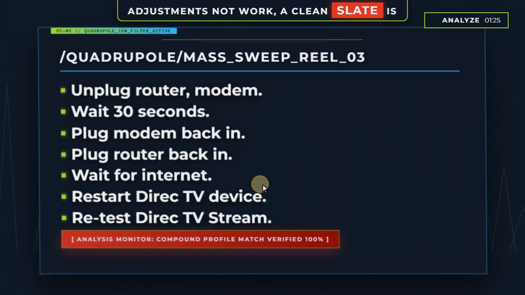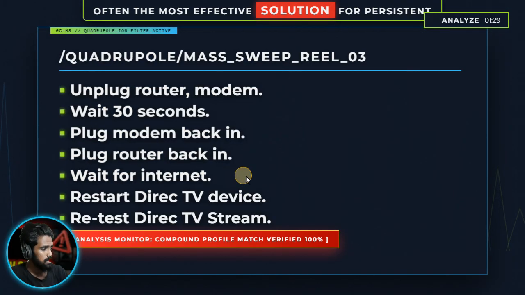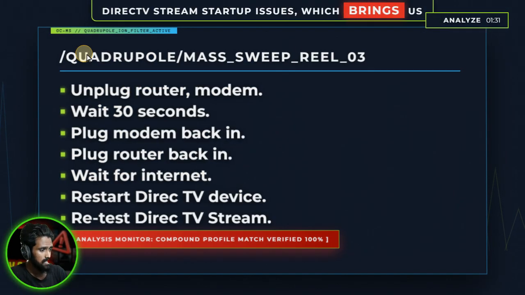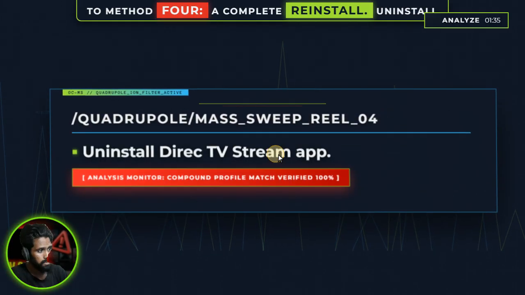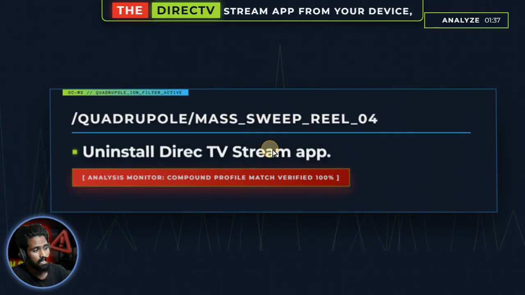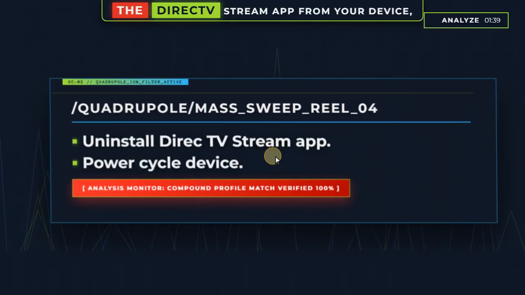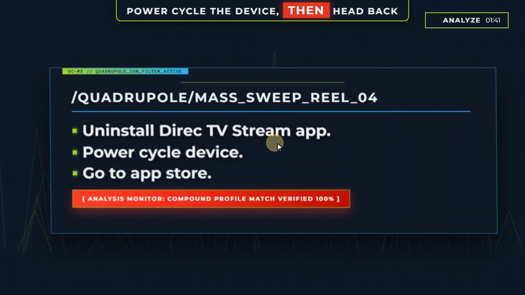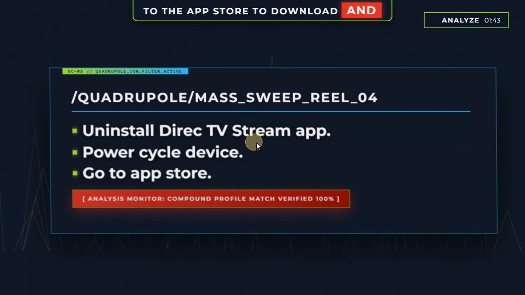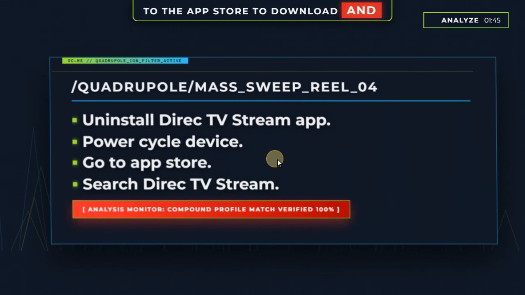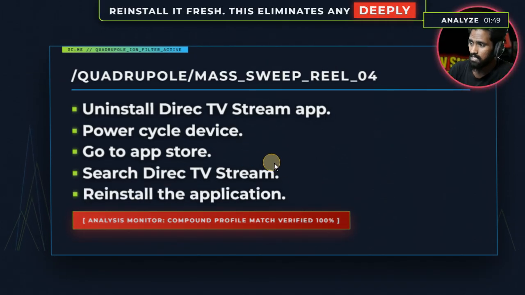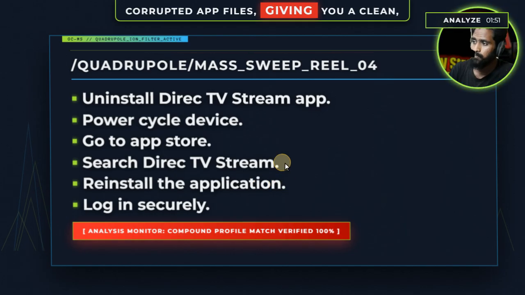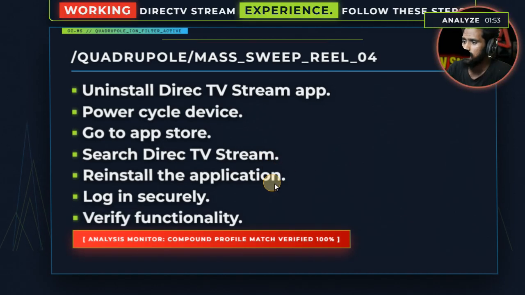Should network adjustments not work, a clean slate is often the most effective solution for persistent DirecTV Stream startup issues, which brings us to method 4, a complete reinstall. Uninstall the DirecTV Stream app from your device, power cycle the device. Then head back to the App Store to download and reinstall it fresh. This eliminates any deeply corrupted app files, giving you a clean, working DirecTV Stream experience.